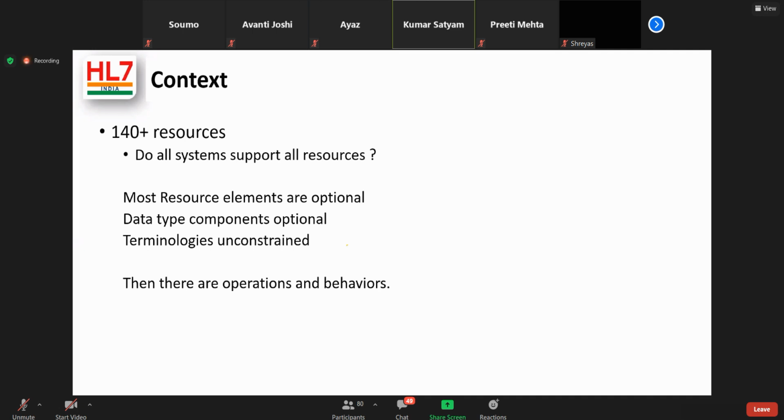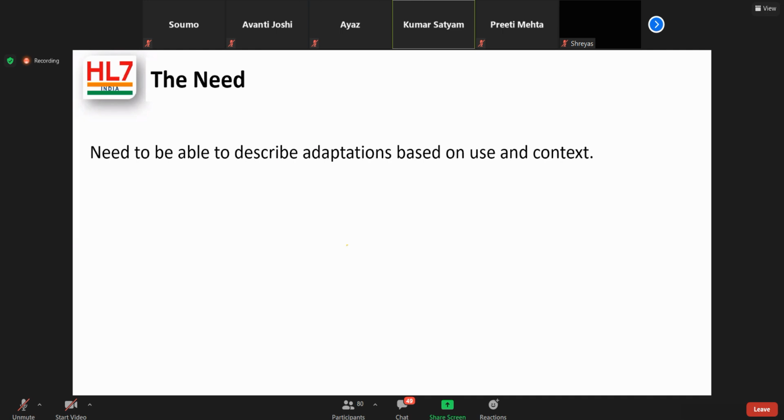So number of resources, then systems can choose what resources to implement. Implementers can also choose what behaviors and operations to support. And then within the resources and behaviors, there are a lot of optionalities to deal with. So hope that answers why not. Why two systems implementing FHIR may not be completely fully interoperable, right? And you saw the reasons.